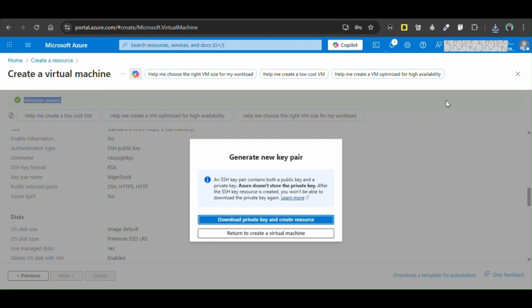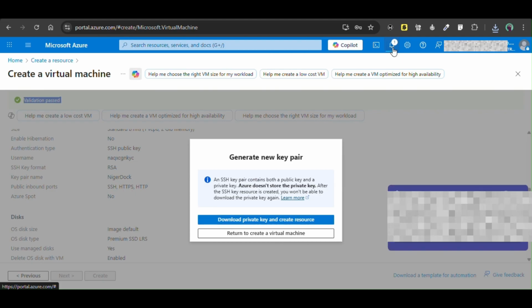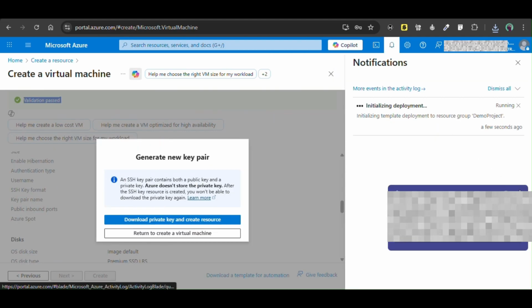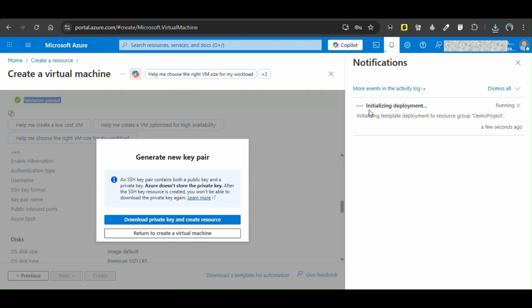Nice. So now Azure is already going ahead to spin up the VM. As you can see, it's working in the background. If I click on this notification, it will tell me, yeah, initializing the template deployment to the resource group. Okay, so again, you can see it is creating this resource in that resource group that we have indicated.